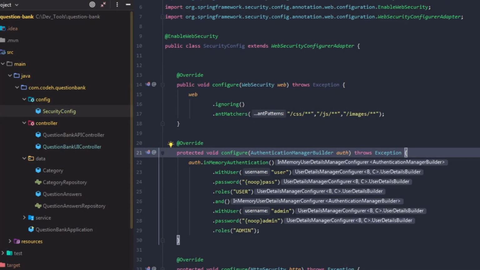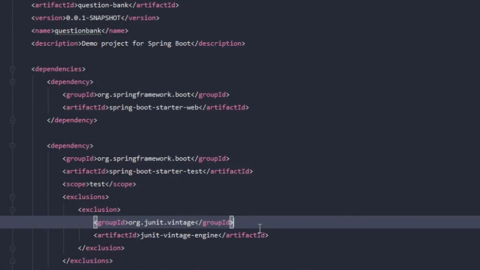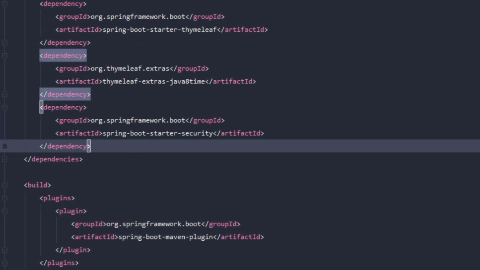In this video, we will see how to authenticate users in a Spring Boot application using a database by implementing a custom user details service. We are starting with an application which already has in-memory authentication implemented using a security config class which extends WebSecurityConfigurerAdapter. The pom.xml already has Spring Boot Starter Web and Spring Boot Starter Security dependency. Check out my previous videos in this series to see how we got here.